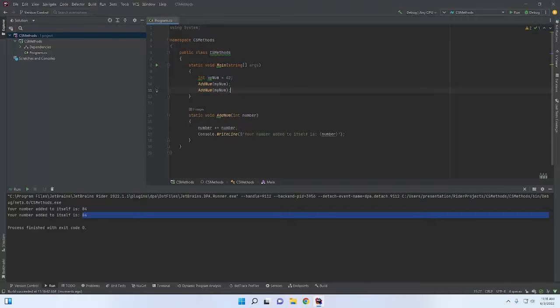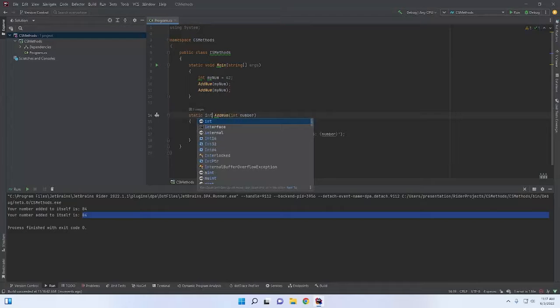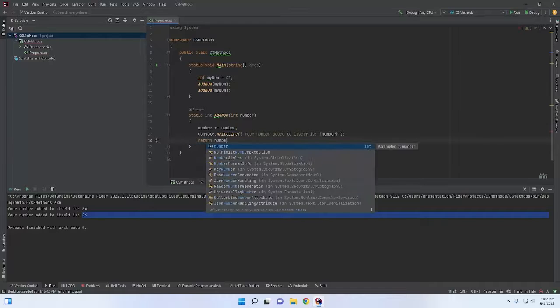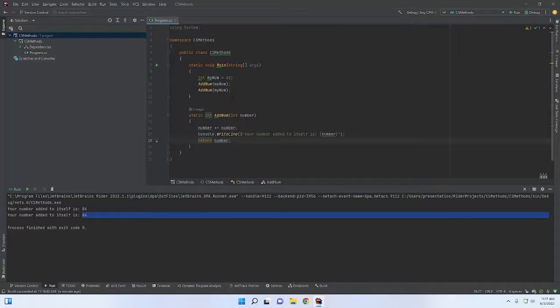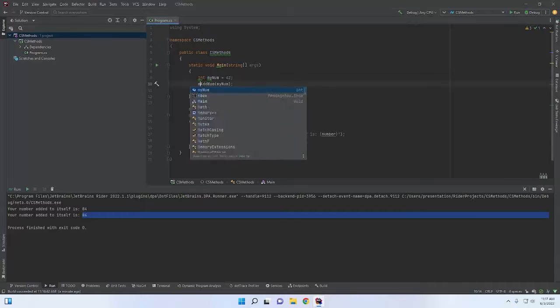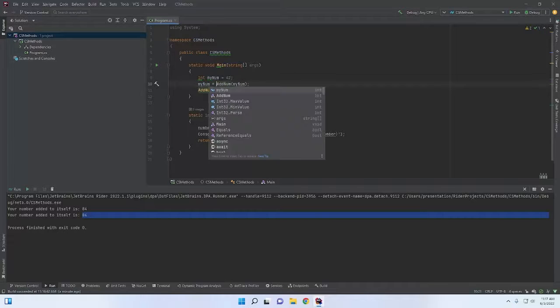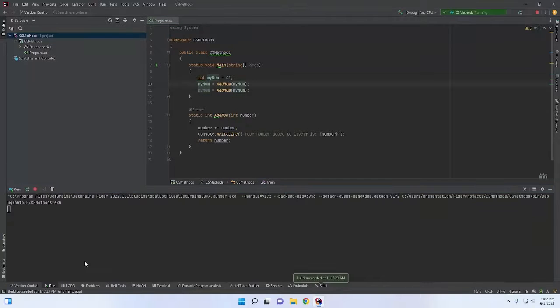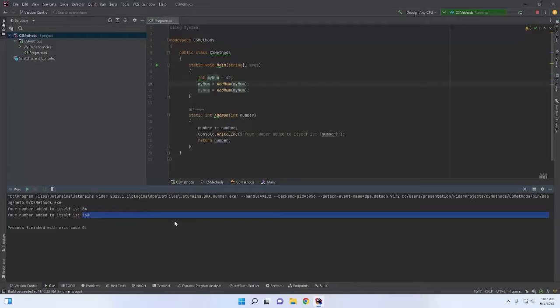Sometimes it is useful to actually update myNum, and you could do that a couple of ways. You could change this to an int, for instance, and then return number. Now every time we call this, we say myNum is equal to that. Now this will update myNum on each run, so we'll get 84 and then 168. So that is one way of doing it.